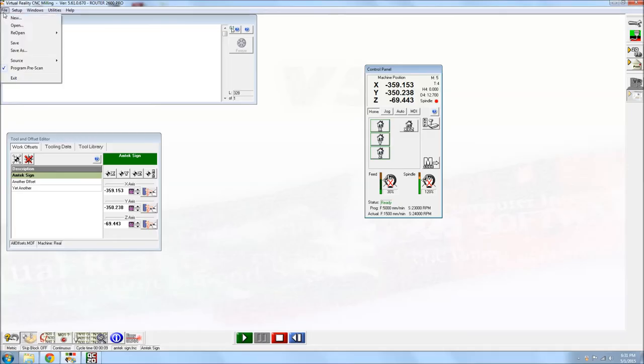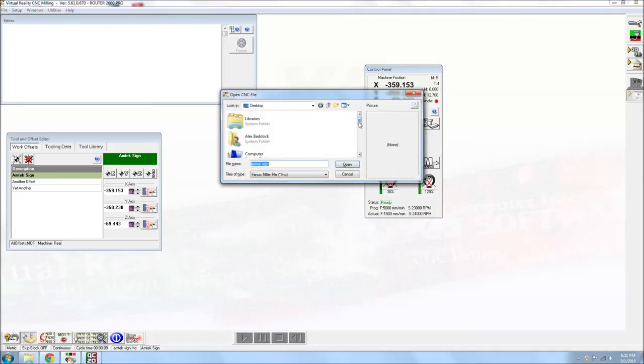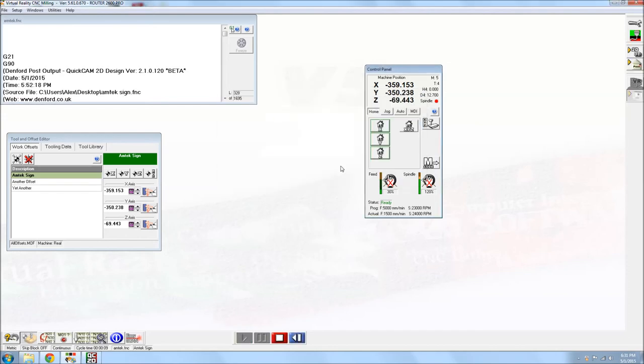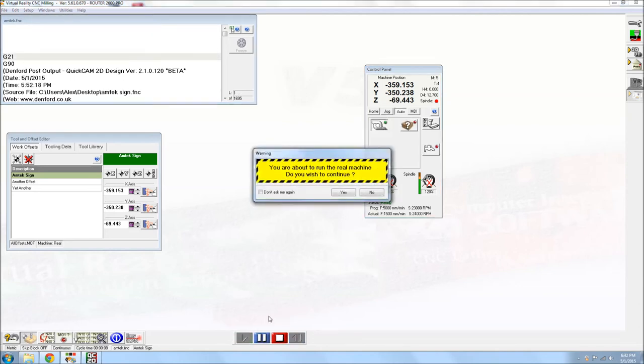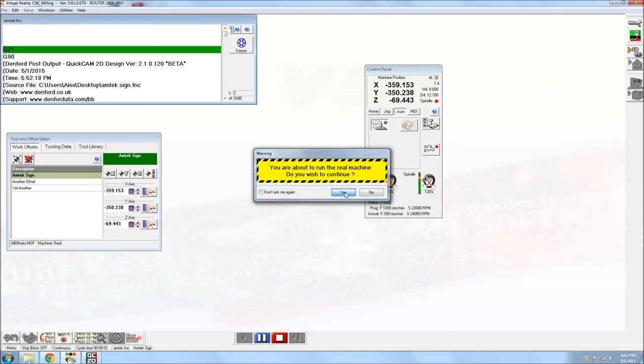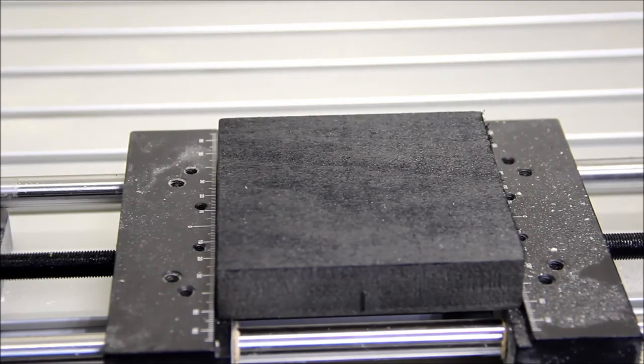Let's go up to File and Open, then browse for our part file and click the Open button. Now click the Auto button to tell VR Milling to run the actual file. Click Stop, Rewind, and Play, then click Yes when prompted if you want to run the real machine, and enjoy.